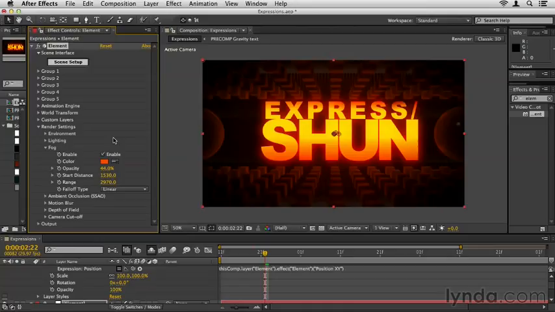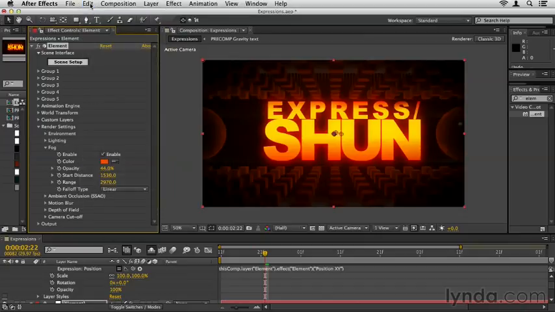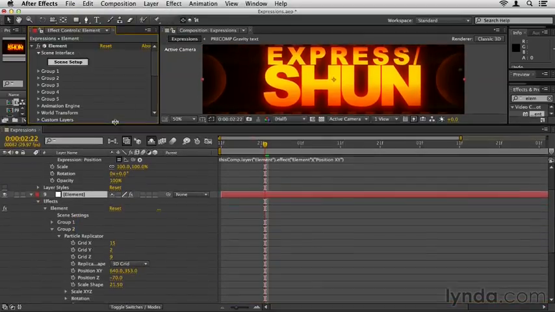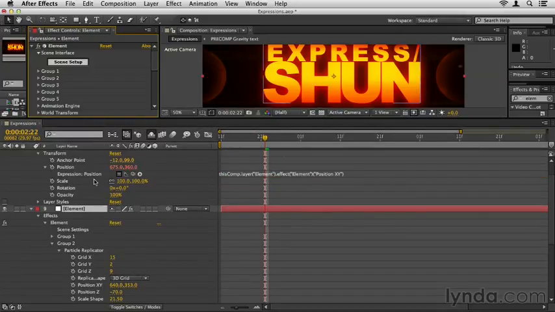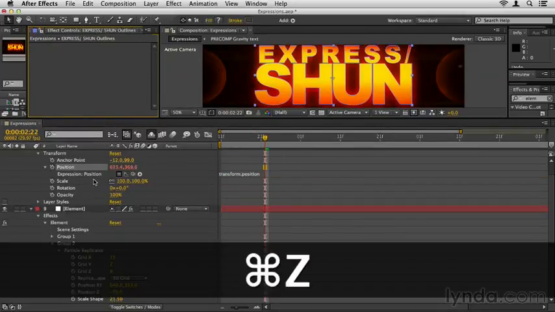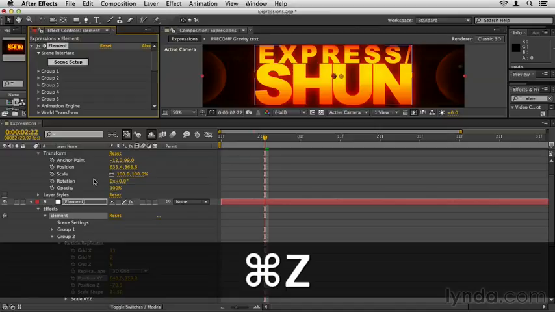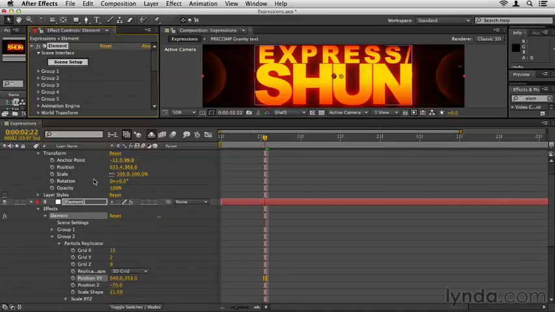to hold the Option key on the Mac or the Alt key on the PC. Now I'm going to go and undo that again to get rid of the expression that we created. Actually, I need to do Command Z, there we go. That'd be Control Z on the PC to undo that.